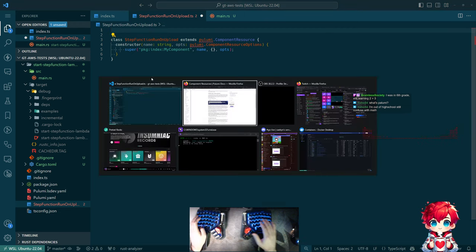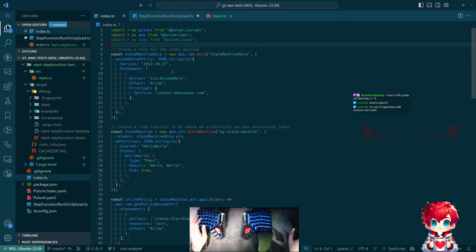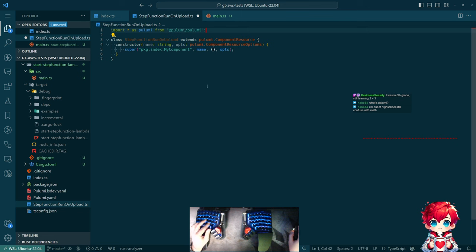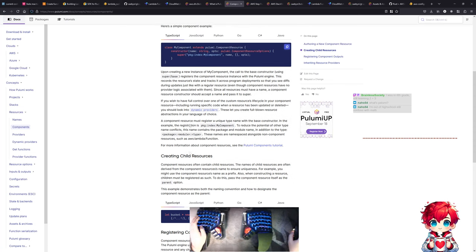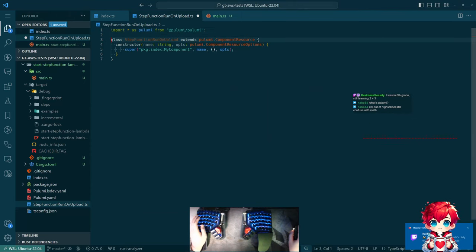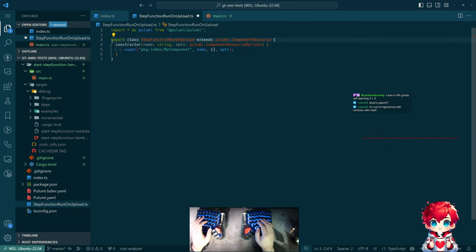Okay, we're gonna need some imports. Is that the right import? That looks like the right import. Yeah. Okay. And then probably need to export that class. Default class. There we go.